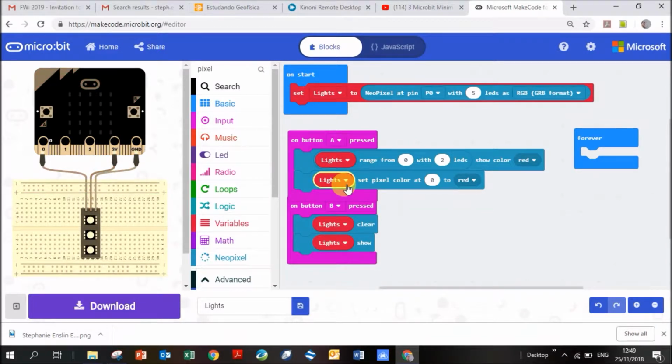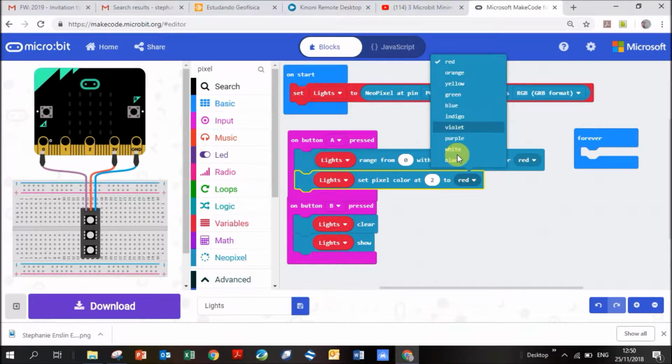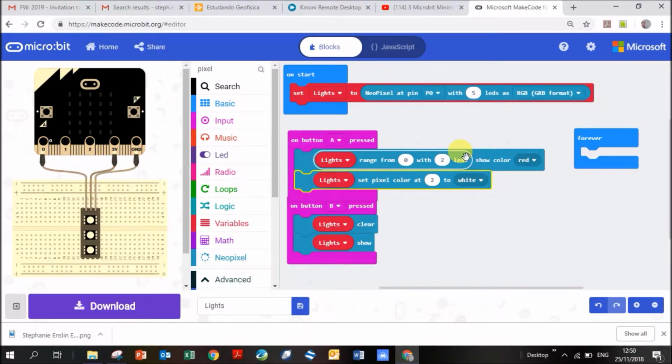So when you push button A, you want your lights set pixel color at 2, so you want the number 2 light, and remember it starts at 0, so it's 0, 1, 2, so it'll be the third light along, to turn, and let's make it white, because that's what's in the instruction manual. Okay, so lights starting from 0, 2 LEDs will turn red, then the third LED, and I know it's a bit complicated, but it's because it starts at 0, it doesn't start at 1, will turn white.